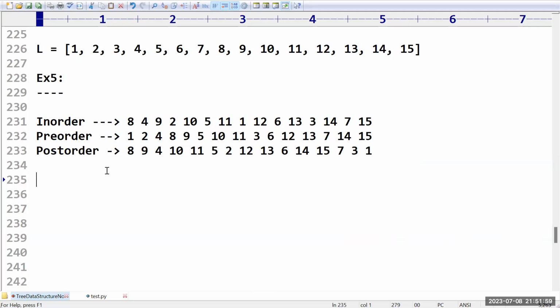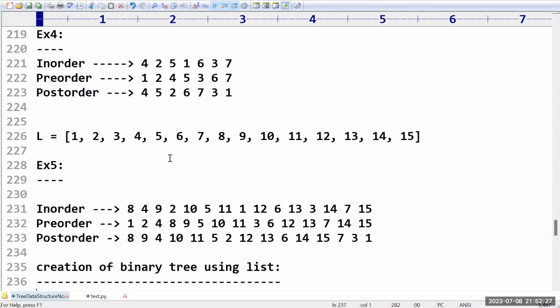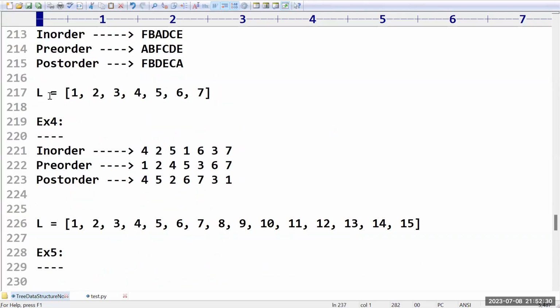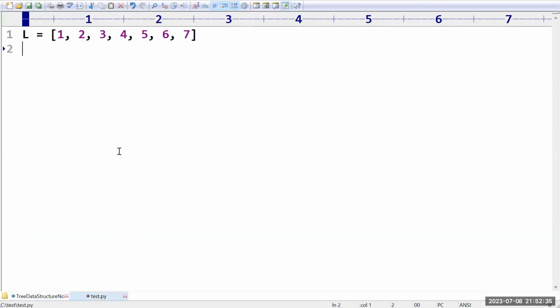So my first program is nothing but the creation of a binary tree. How to create that? We have multiple ways. What is the first way of creating a binary tree? By using the list concept, that is, the sequential representation I am taking. Sir, for our easy understanding, I will take this one. By using this, I want to convert a list. This is my list that I have.